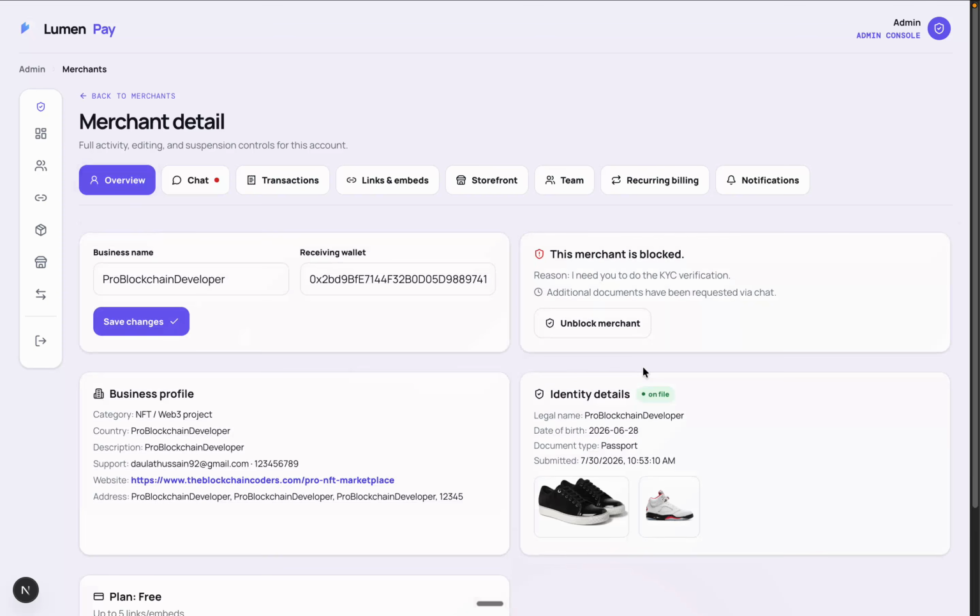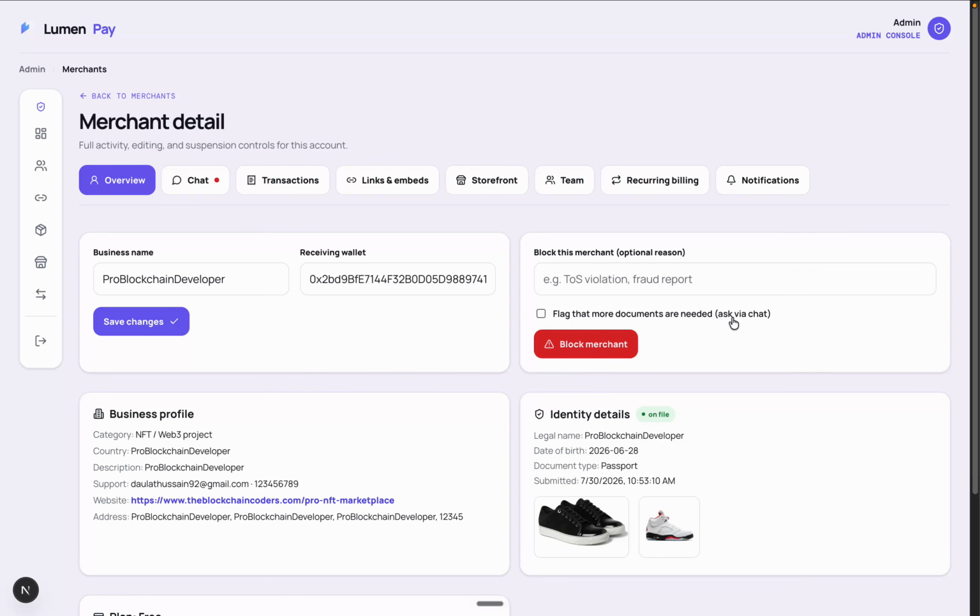If I find that every single thing is good, I can simply click on unblock merchant and this merchant is unblocked. Now he can start using our payment gateway. Looks perfect. If you want me to check, I can simply log out.